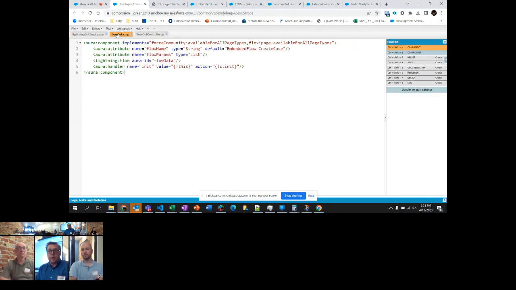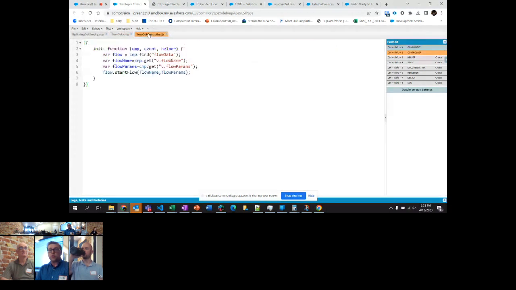Here's my Aura component. It accepts two attributes, the flow name and the flow parameters. And then the controller for this just says, hey, for that flow, start the flow with the flow name and pass the flow parameters. Here's what it looks like.